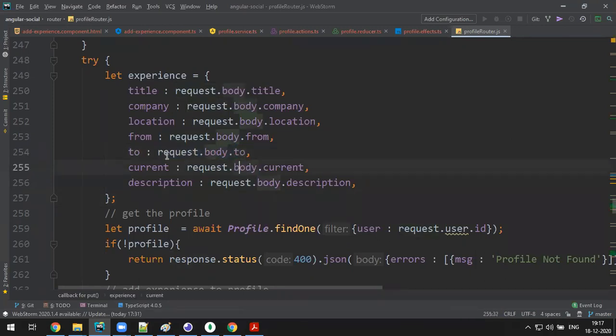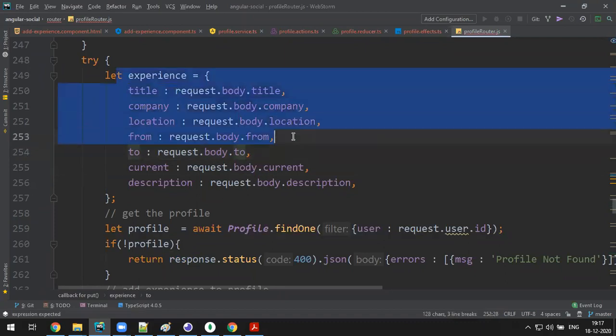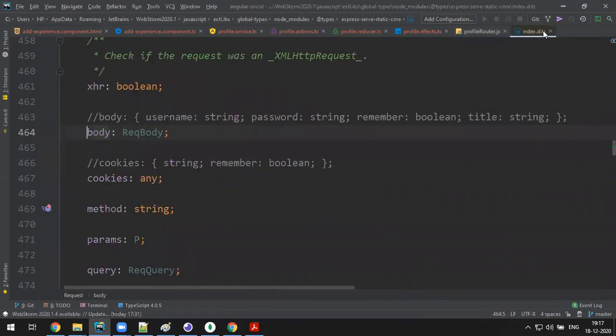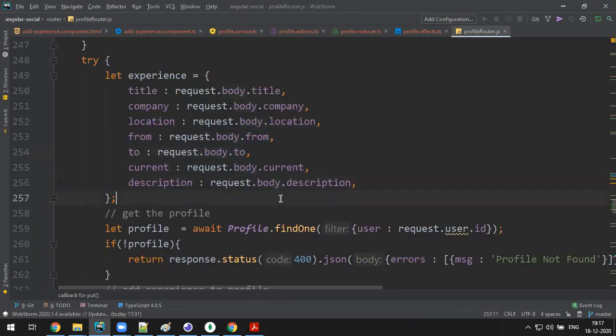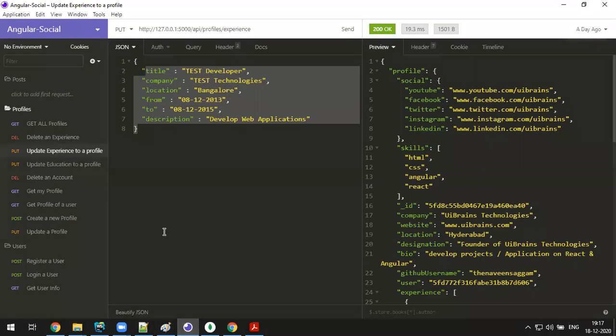If I say request dot body dot to, and the property is not provided, I get undefined. If it is there, okay. Actually, I can test it manually, only the backend. If we don't provide "to", what's supposed to happen? Let me test this out without providing "to". For experience, I don't provide the "to" field, I only provide current true.